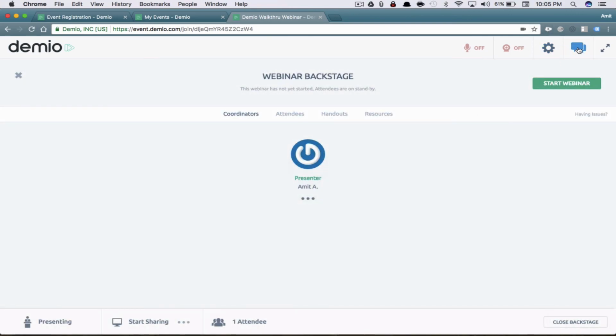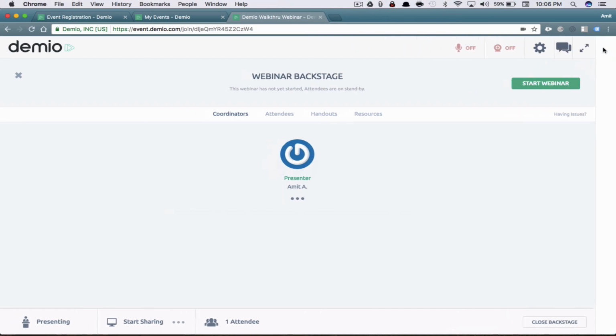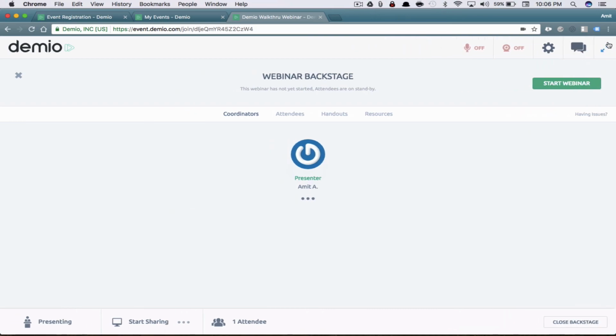And then here's your chat window. This is where you'd be able to chat. You can chat with the public here, and then also you can chat within coordinators. If there's multiple coordinators, you guys are in different parts of the country, not in the same room, different states, whatever the case may be, you can chat with each other right here. And then the general chat is where you would chat back with your attendees. Let's close this for now, and then you can go full screen.